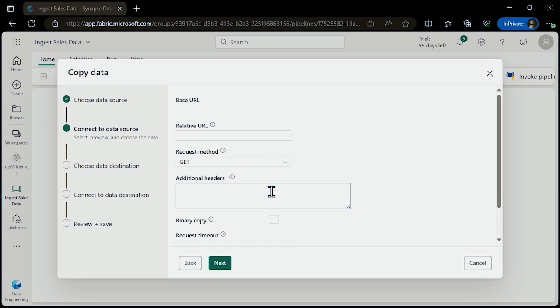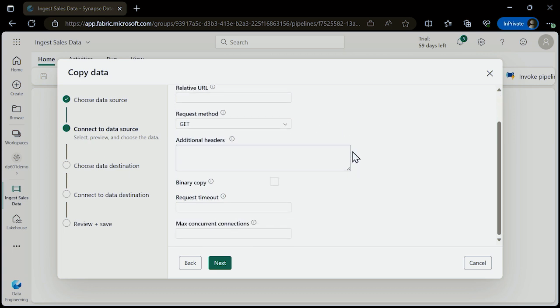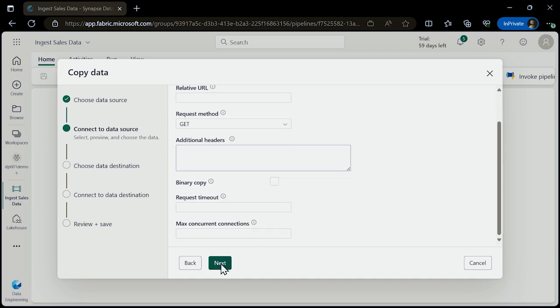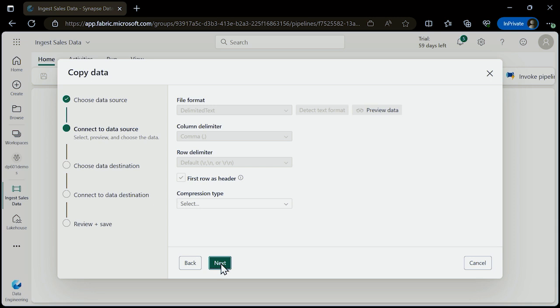Once we move into the next pane, it does give us a lot of options to change how we're pulling this data. So we just want to double check some of the settings. It is in fact a get method that we want to use, and we don't need to supply any additional headers for this. This should all be good. Let's go next.